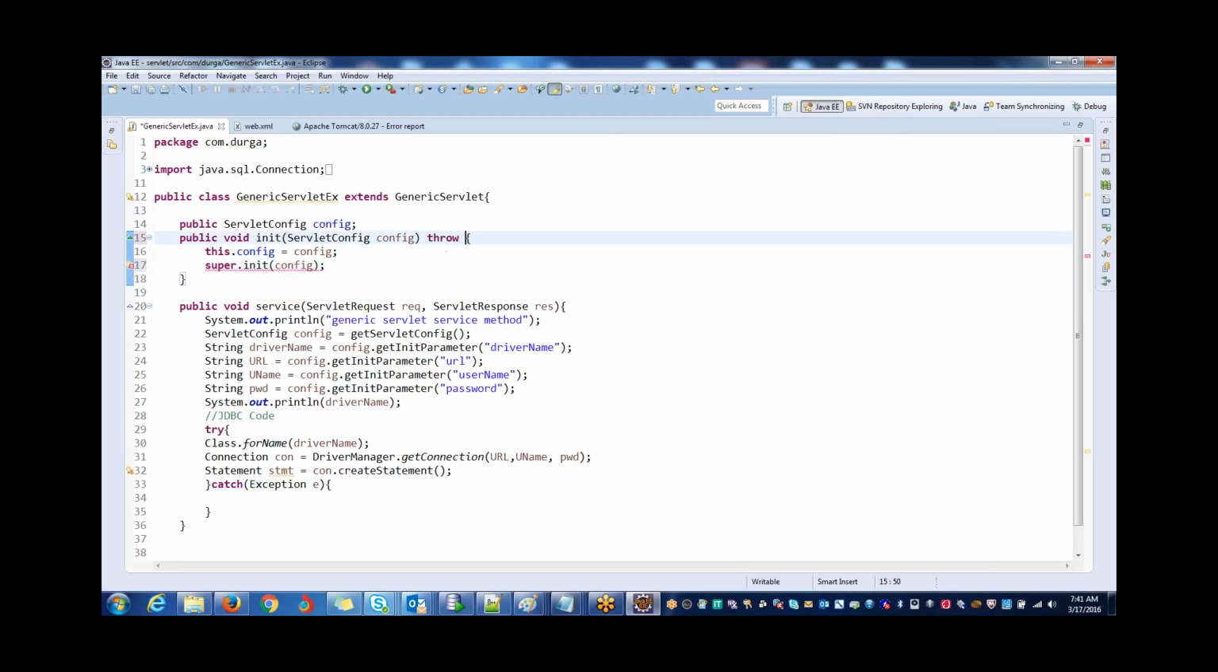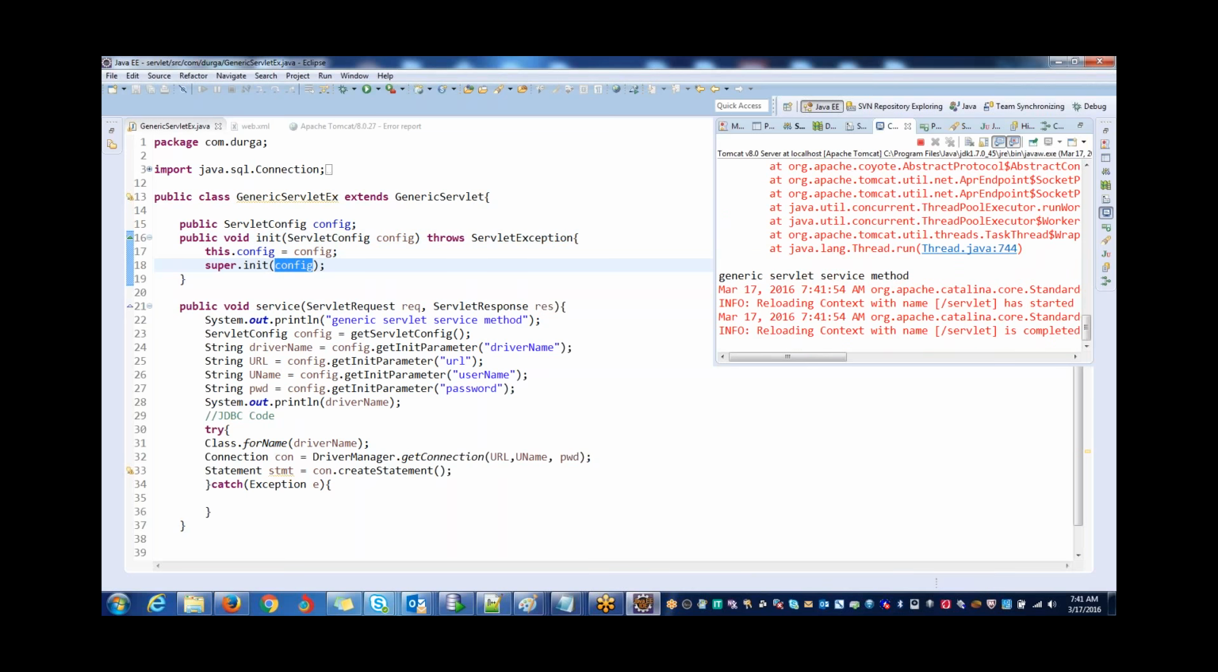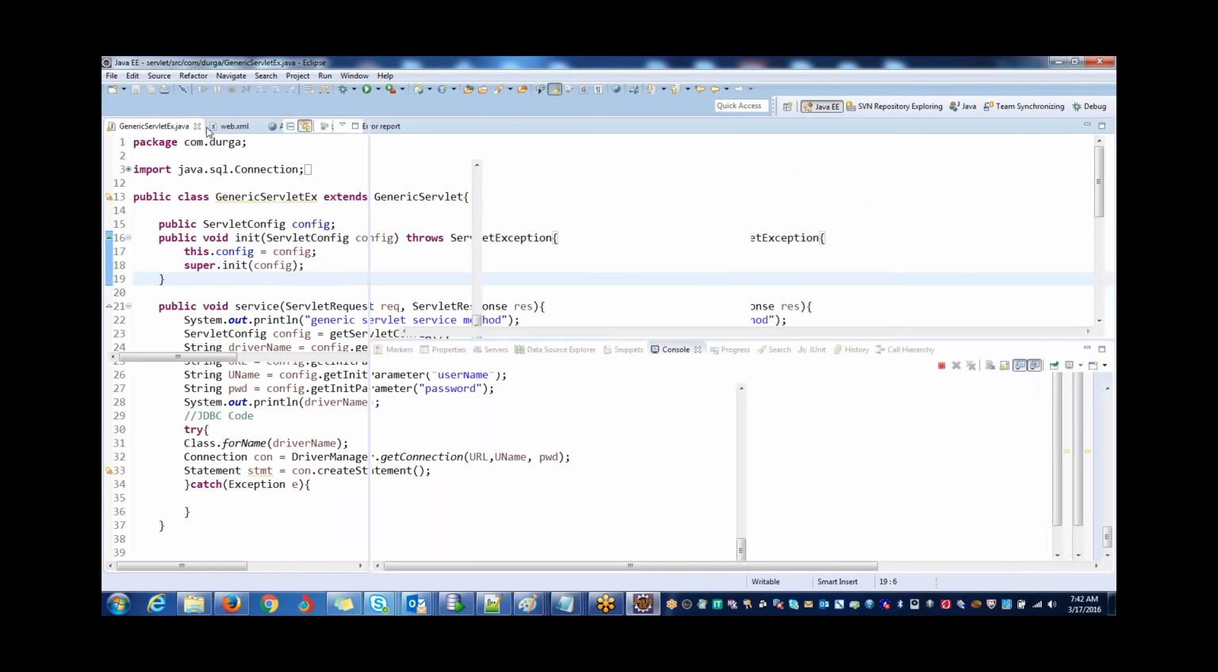Here also we are sending null and it will create automatically. Let us see what happens. Now what I'm doing is trying to call the super.init method. I'm passing the config reference. For this reference only, it has to assign the config object. Now let me stop the server and execute once again.